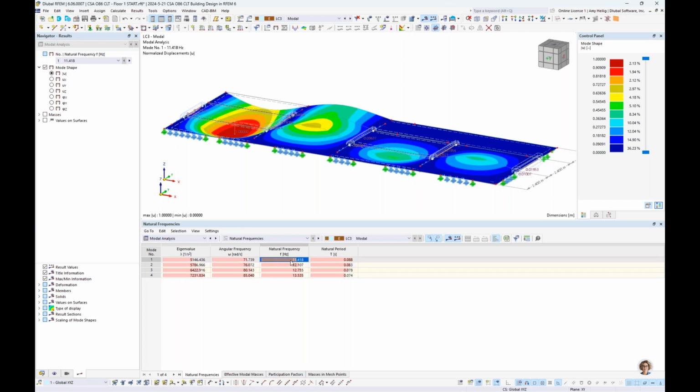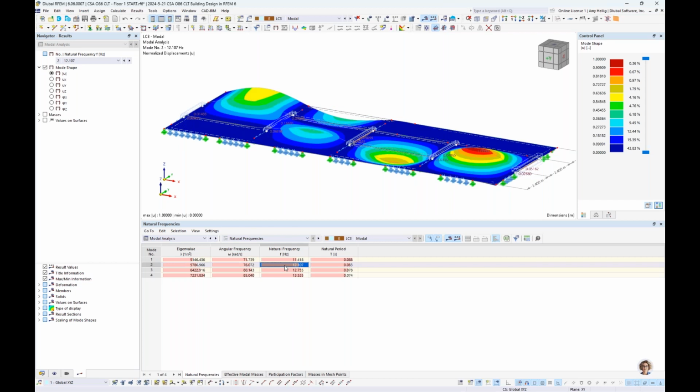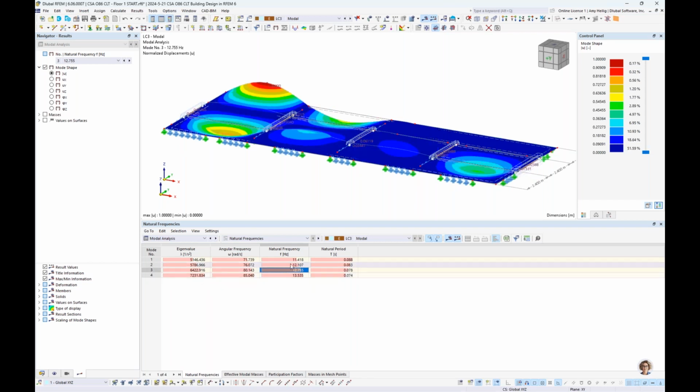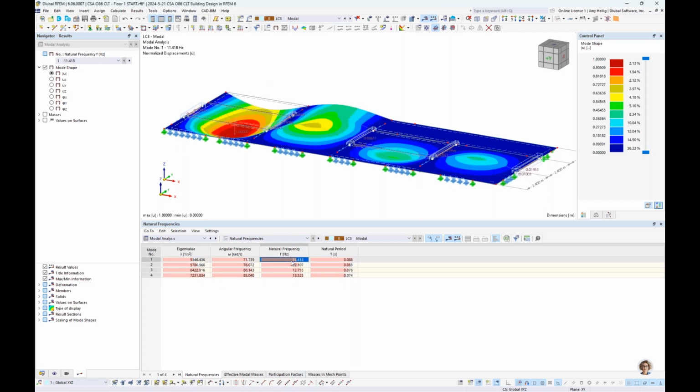So for mode shape 1, we have a natural frequency of 11.4, mode shape 2, 12.1, and so on. So these values are likely what we're going to use to determine if we need to take a look at additional vibration design, maybe outside of RFEM. But the modal analysis will certainly give us this information to begin with, including the natural frequency for each of the mode shapes.